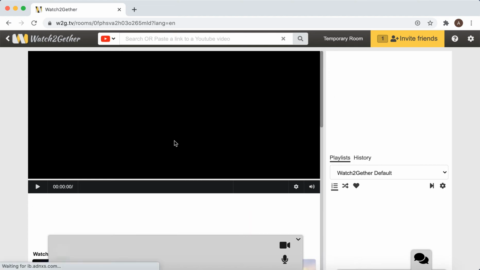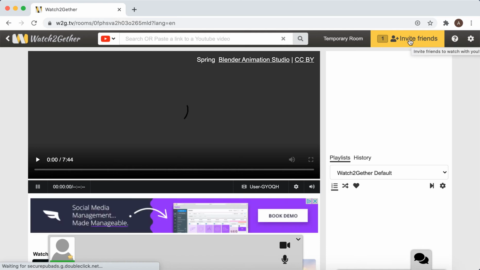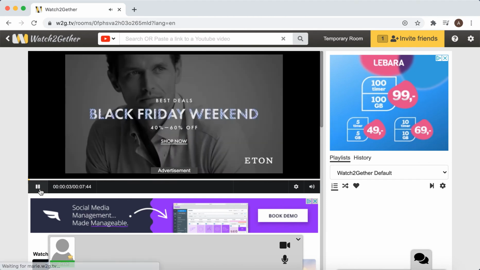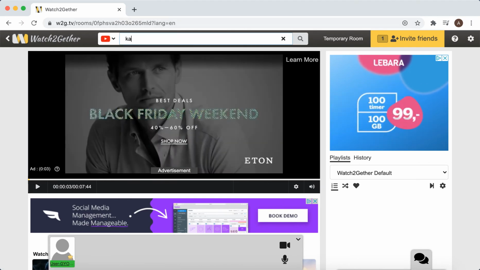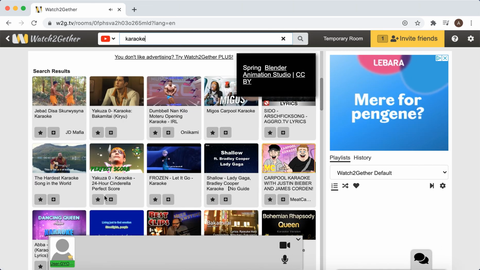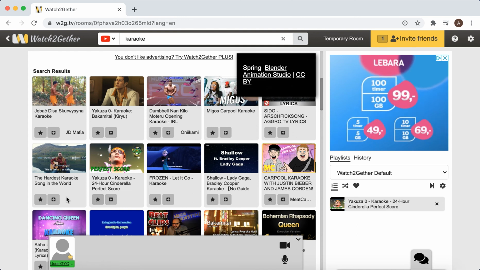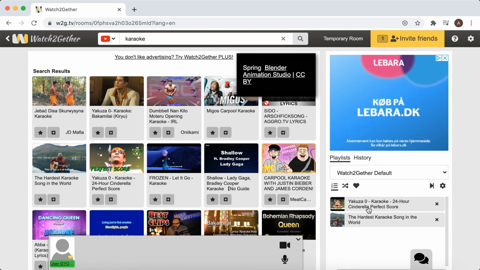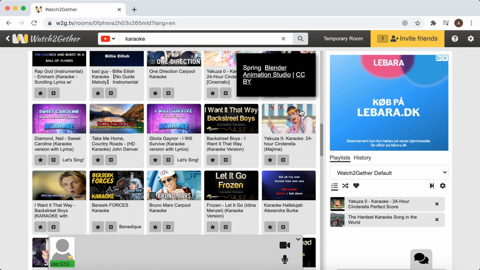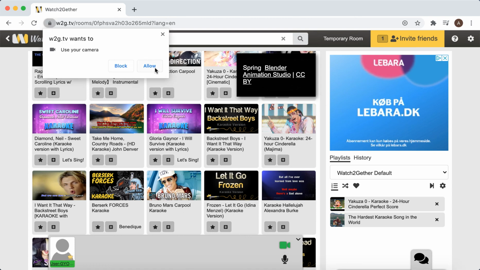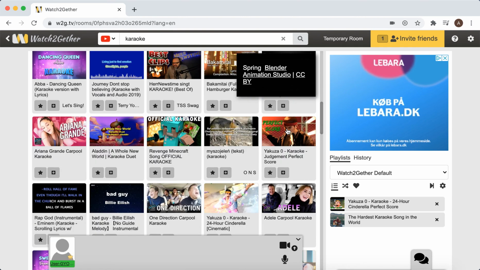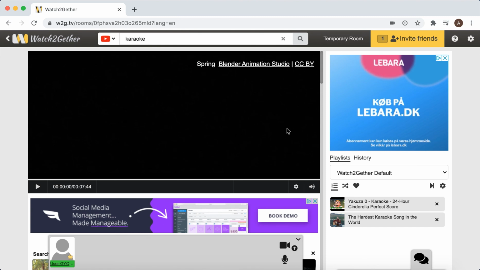Then you will be able to create a room where you can invite friends here, and then in the top right you can search for a specific YouTube video or anything. So you just search and you will see it in the bottom, and then you just add it to your playlist. Then you can see history, invite friends. You can also enable your video, you can enable your voice, and yeah, that's how you create a shared playlist.